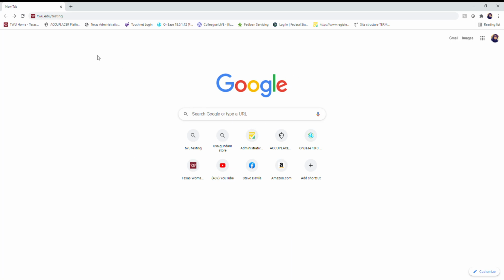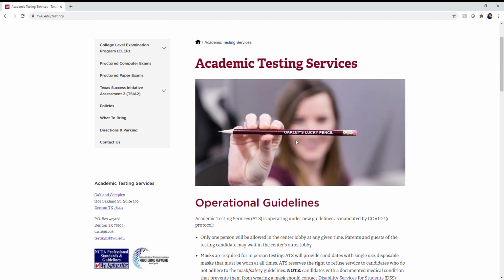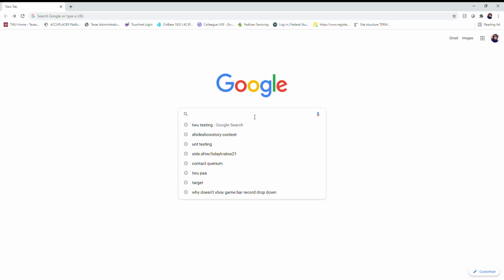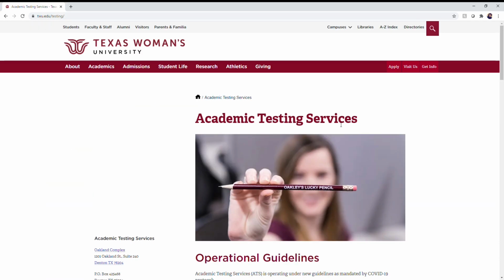Now you'll see here there's really two ways of actually searching for our website. The first of which would be to go to the top hyperlink bar and type in twu.edu/testing. You click enter, and then that'll take you directly to our website's page. Or the other option is to just Google TWU testing. And then you'll see there that the first link provided is going to be our website, Academic Testing Services.